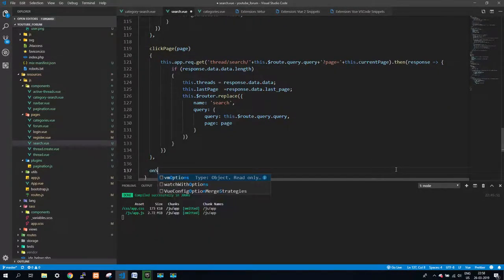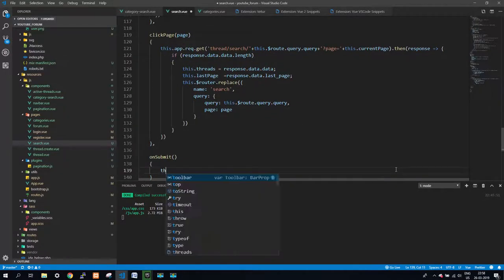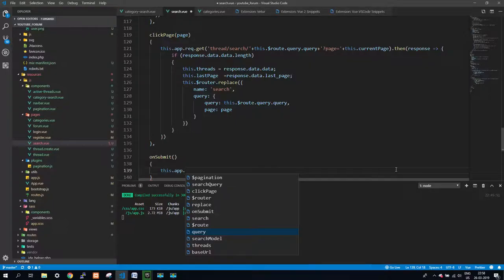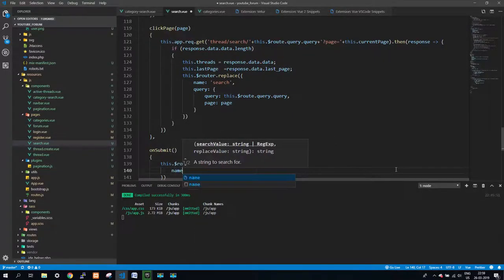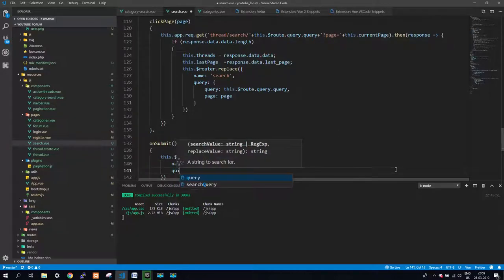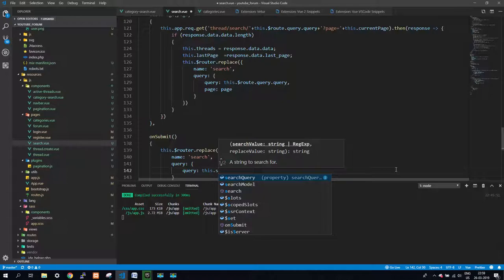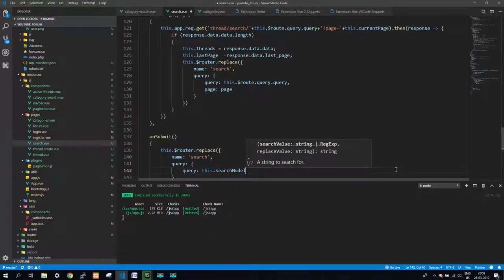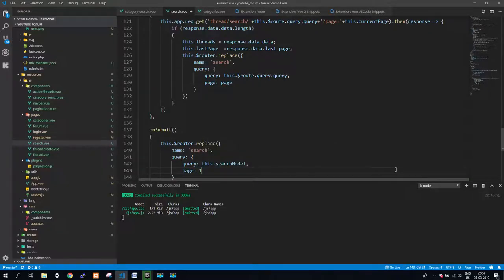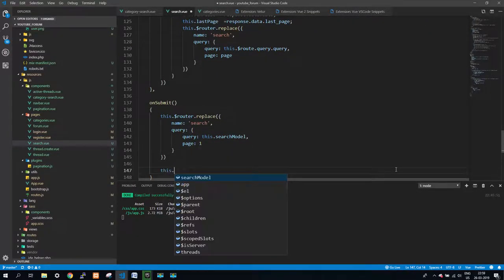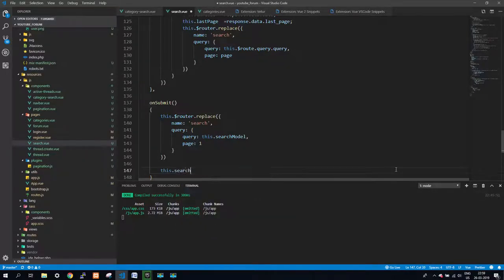And now we have on submit, this.app, this.router.replace name search, query this.searchModel, page 1. And now we say this.search page 1.